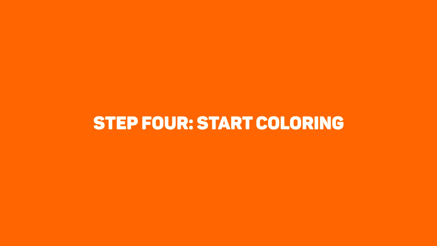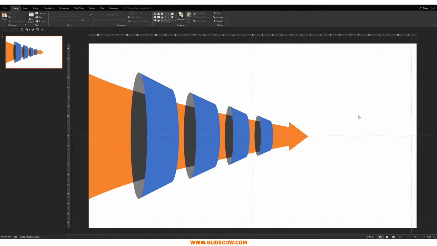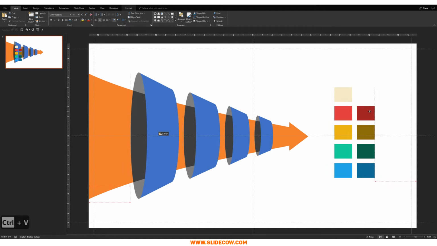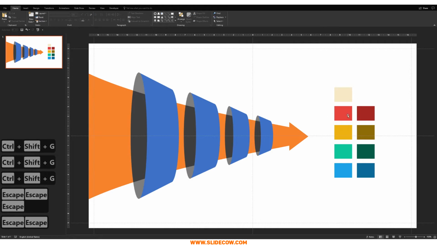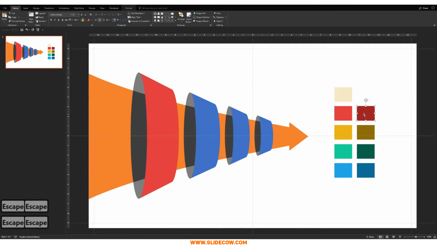Step 4, start coloring. All right, so I'm gonna be using these colors over here. You can use whatever colors that you'd like. Let's start off with the funnels first. Just wanted to make sure everything was in groups so I can color effectively. So I'm gonna go to Format Painter and click over there. Now notice how this color over here on the right side is a darker shade of the colors on the left side. That's what you should aim for.